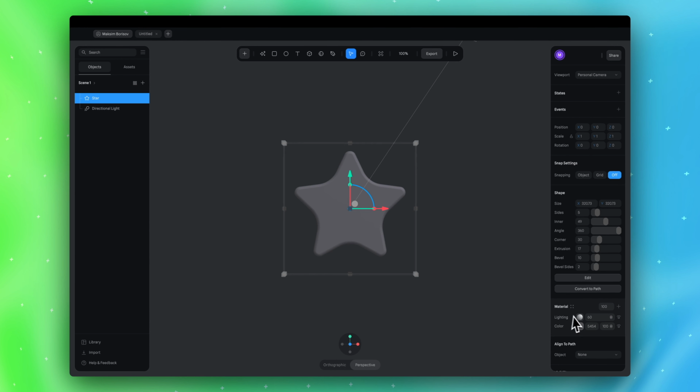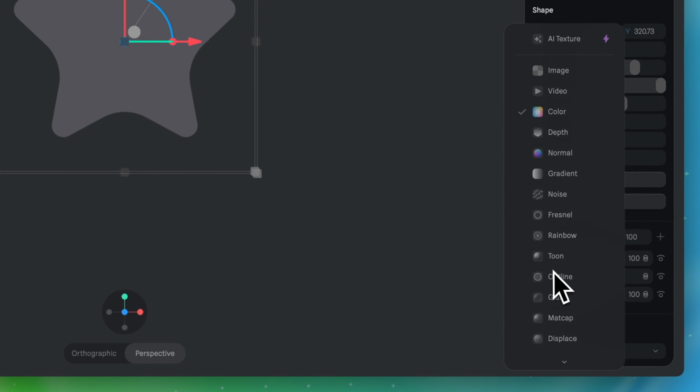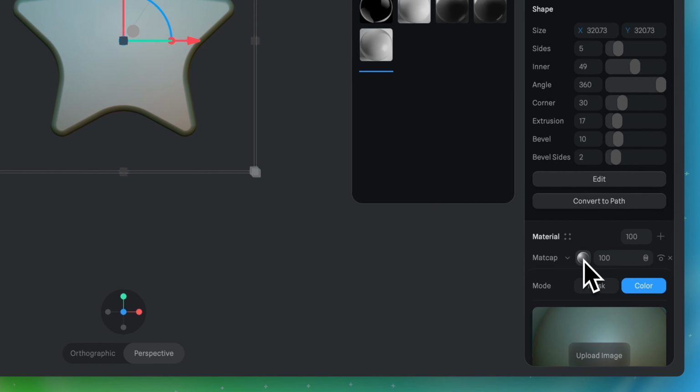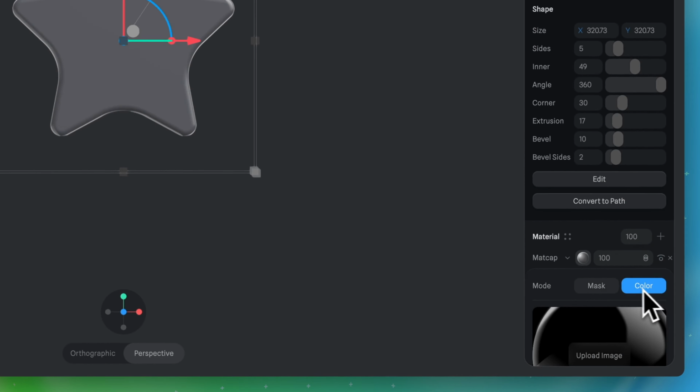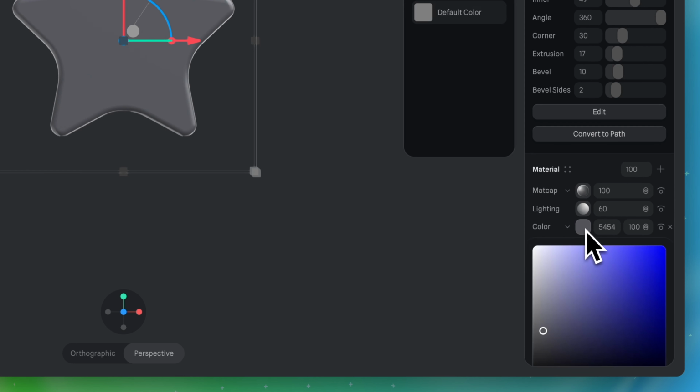Now let's work on material. I just want to add a matte cap like this with the screen mode and change this color to black.